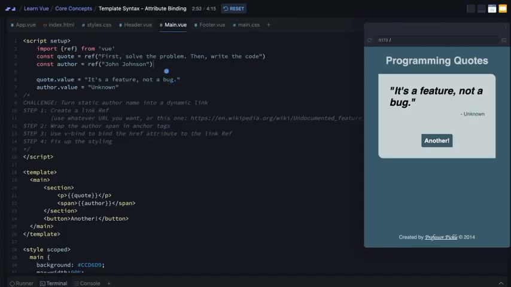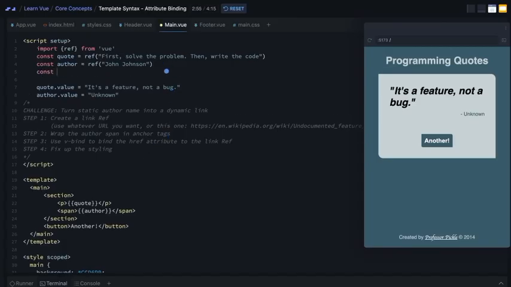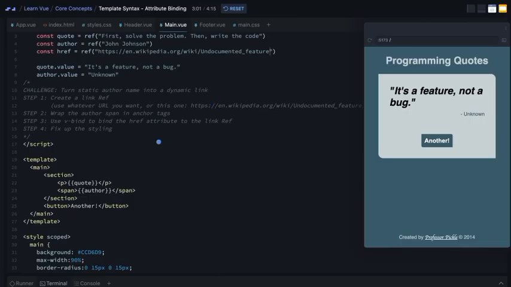So first up here, I created the ref. I called it const href equals ref, and I used the Wikipedia link that I provided. And then I came down to the span tag and I wrapped it in anchor tags. A href, and then of course to close it with a. Then I used v-bind to bind this href attribute. So v-bind colon. And as the value, I provided the href ref with just href.